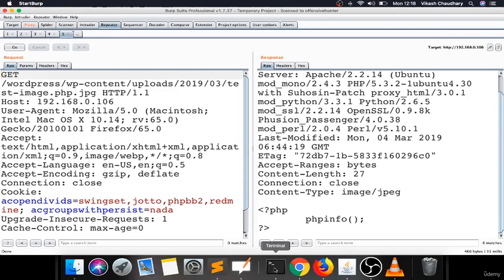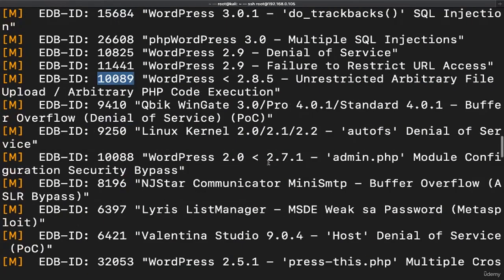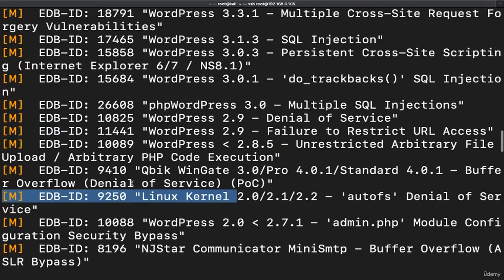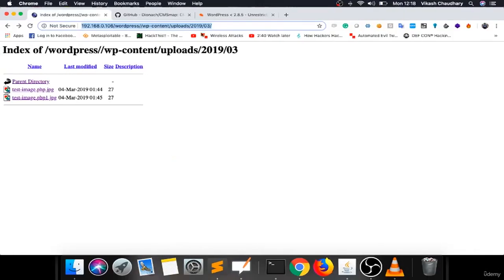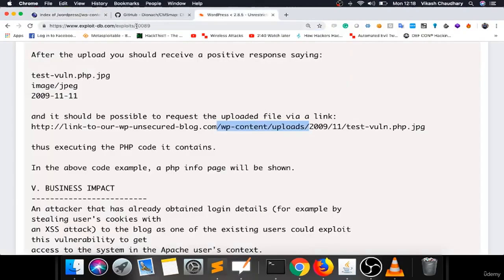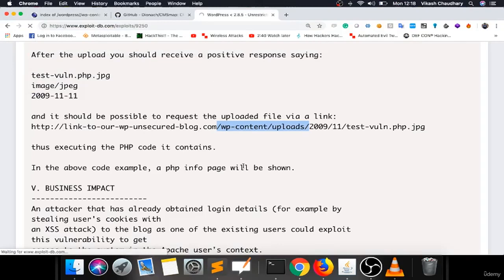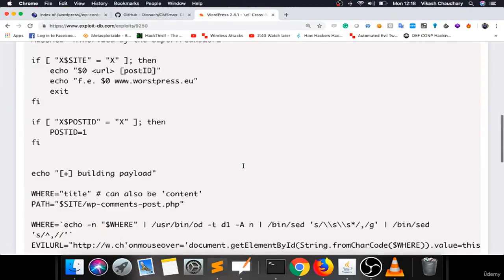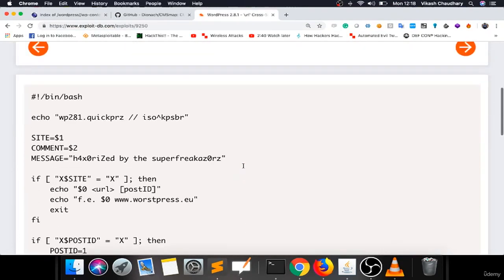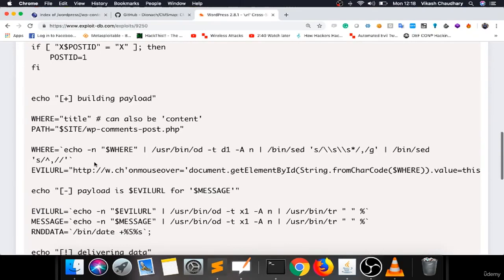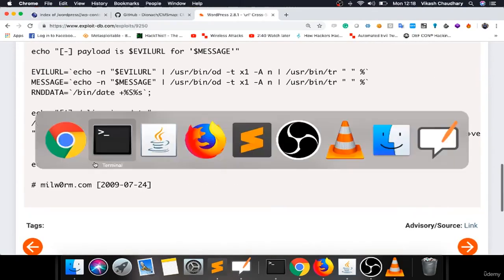We'll talk about later how file uploading works. So I hope now this is clear to you. It's not only this file upload vulnerability that's there. WordPress 2.0 also has this denial of service on Linux kernel. You can see this, it's 9250. Let's simply go to this exploit. There you will get this. This is the exploit module. You just have to use this exploit module. Okay. Now, perfect.